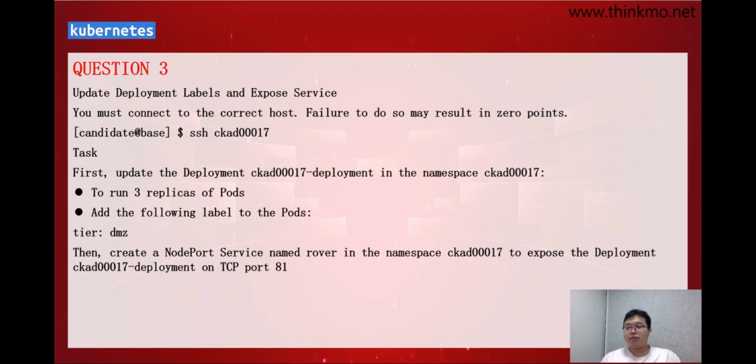Now, the main detailed requirements for this question are as follows. First, we need to modify some information in our deployment. There are mainly 2 points to change here. The first is to increase the number of pods from 1 to 3. By default, it's usually set to 1, so we need to increase it to 3 pods. The second point is to add a label. Adding a label to our pod, these are the 2 steps. This is the first requirement.